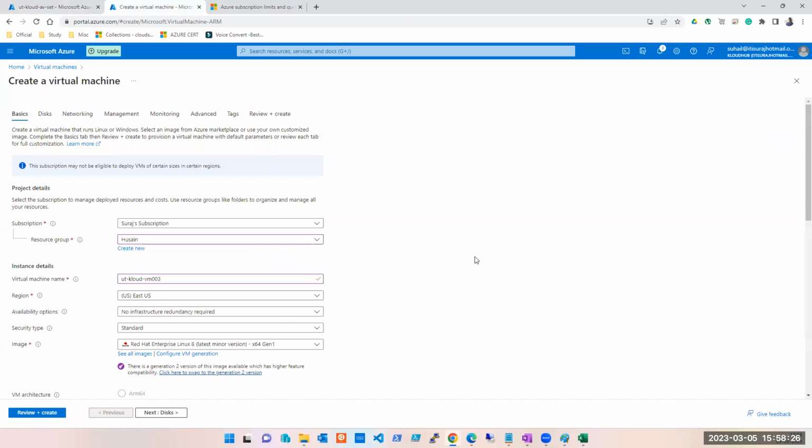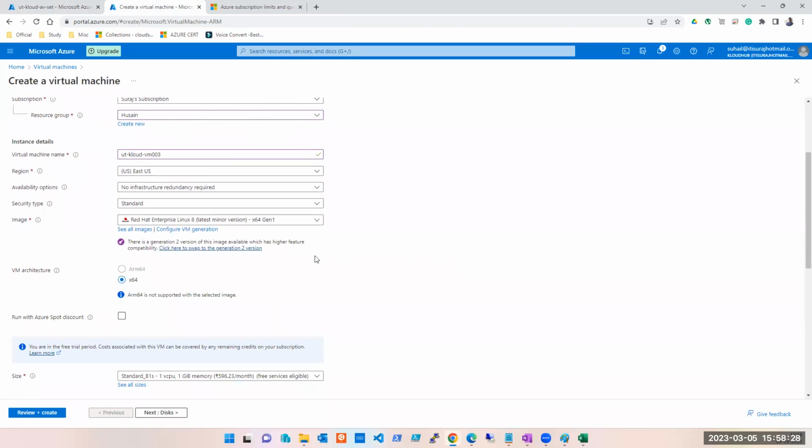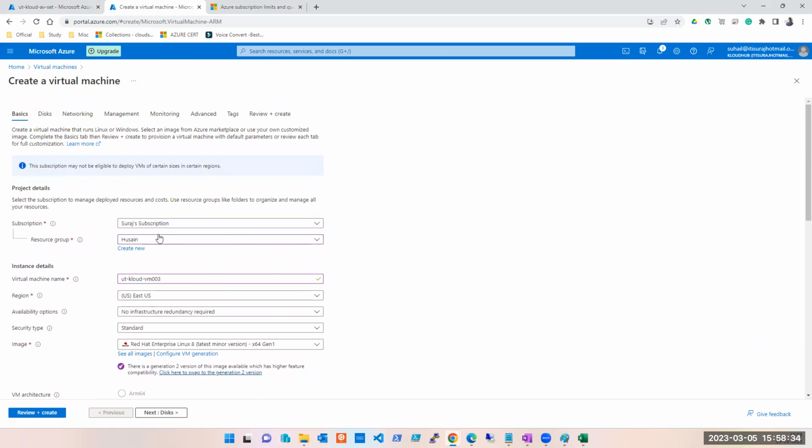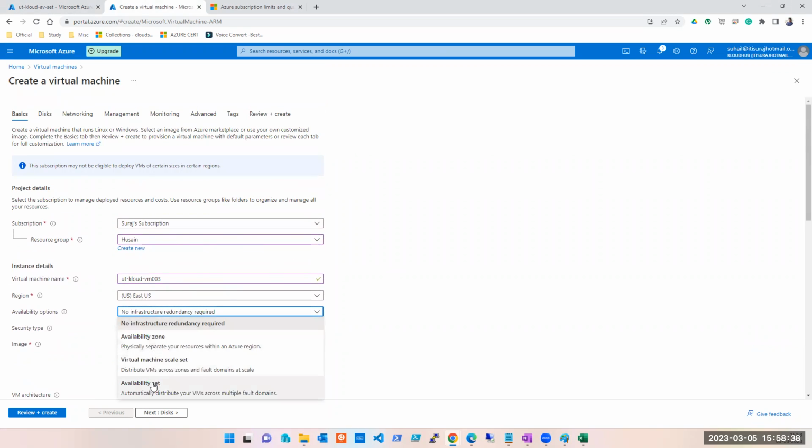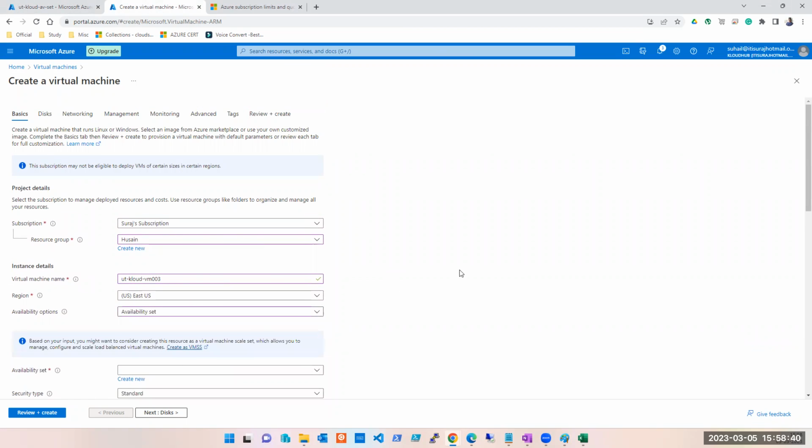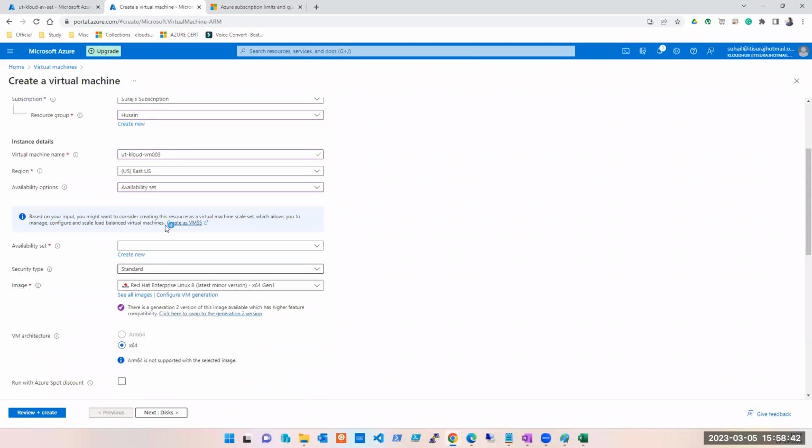First, the machine should be going to the fault domain, then the update domain. You don't have to do it. Did you have any option? Let me create it again. I'm creating this. Okay. What am I selecting here? Availability set. Okay. What option do I see here?